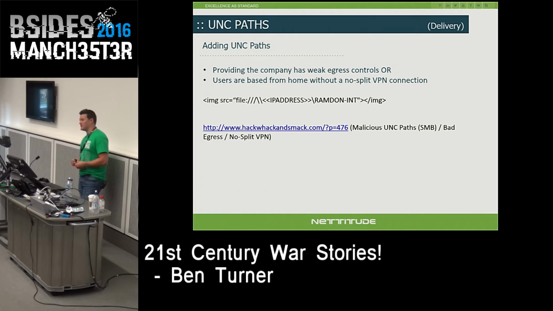So UNC paths, Neil Lyons did quite a good talk on it at SteelCon. I think he's doing another talk soon as well. But UNC paths are really quite interesting. It's been around for donkey's years, but no one's really used it in the social engineering capacity. So you can embed HTML within an email, and you can send it. And if you send an image source, for example, with a UNC path, and someone opens that, inside a normal organization with tight egress filtering controls, this isn't going to do anything. It'll just open and the image will fail to load.